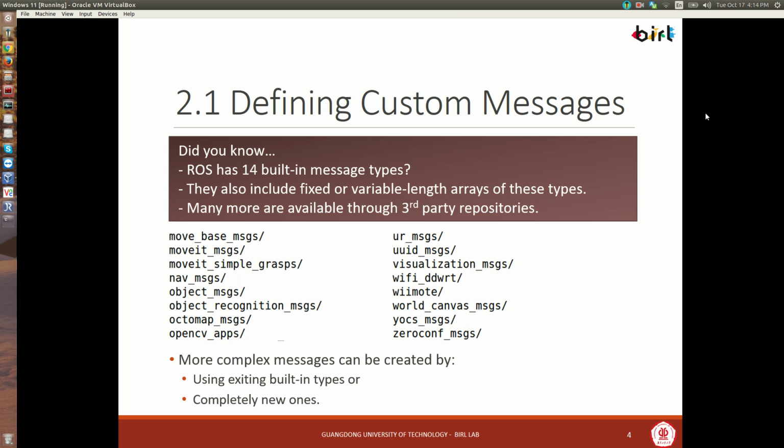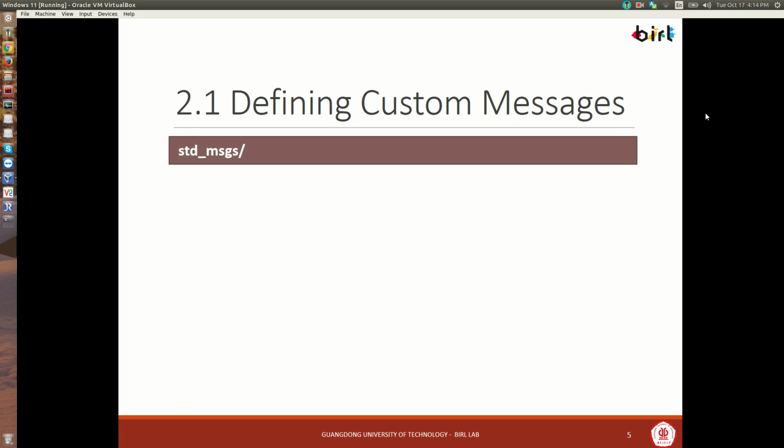Complex messages can be created either by individually listing all the elements of a message or by compounding pre-existing types. We'll see some examples of that very soon.